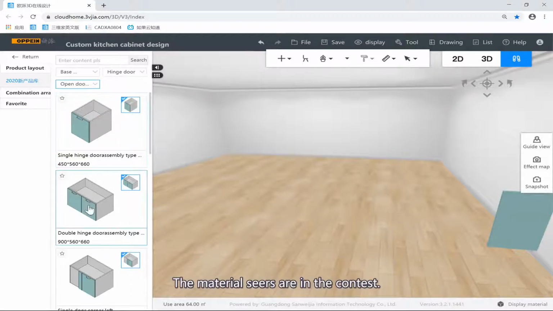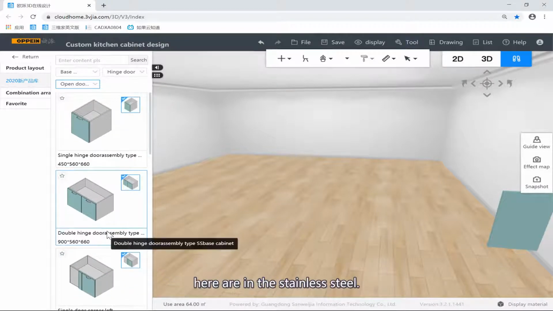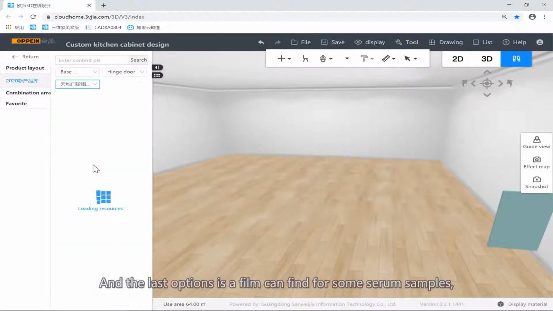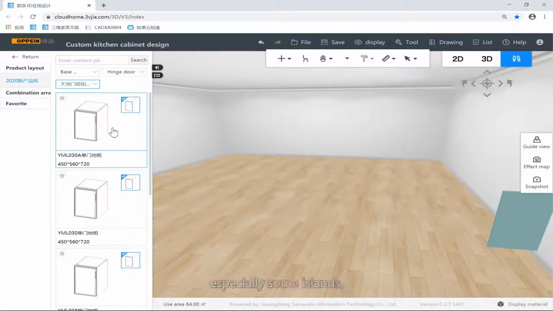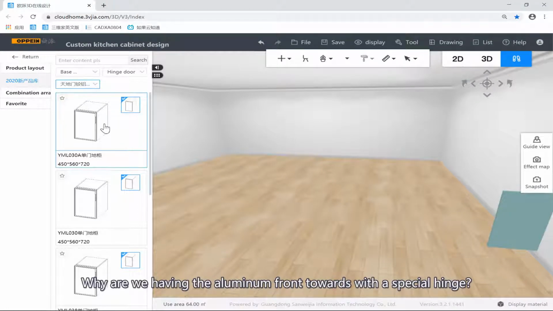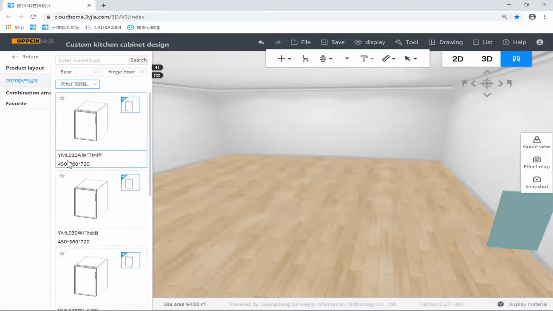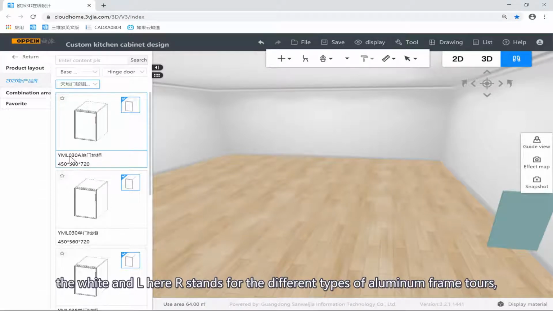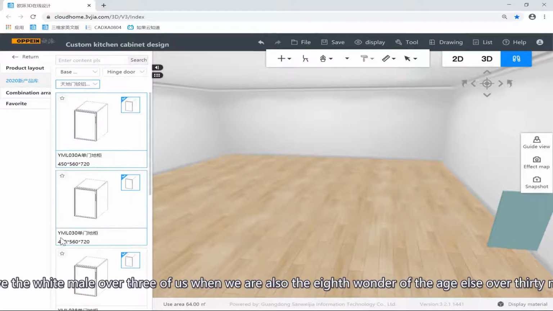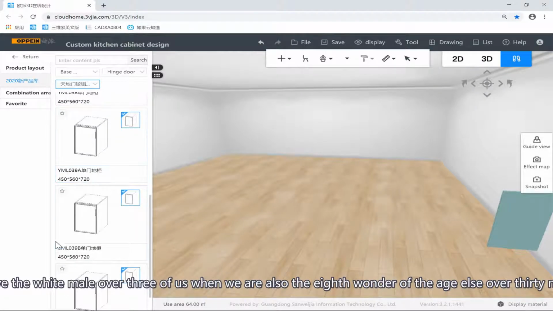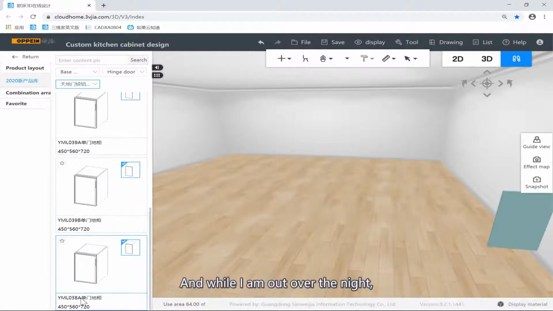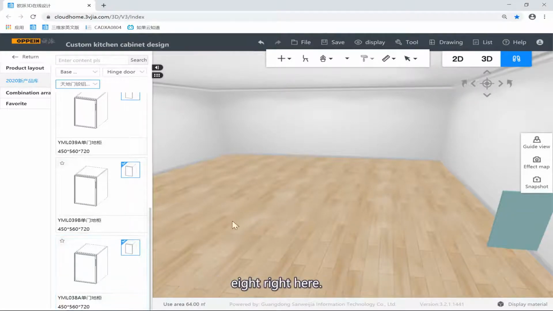This one is the assembly of the stainless steels. What does it mean? The carcass materials here are in stainless steel. And the last option is when we can find some showroom samples, especially some islands of showroom samples, where we have the aluminum frame doors with the special hinge. This one, the YML here, stands for the different types of aluminum frame doors. So we have the YML 030, YML 038, YML 039A, YML 039B, and the YML 038A right here.